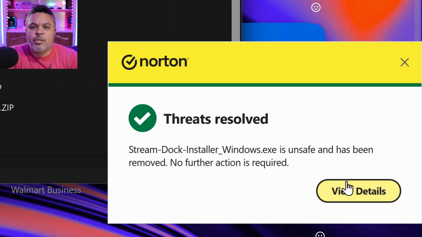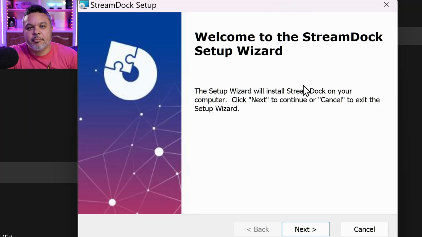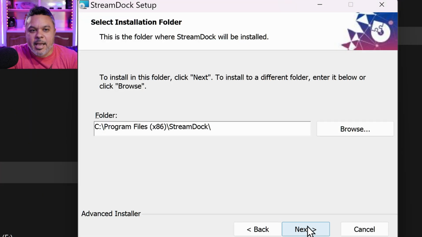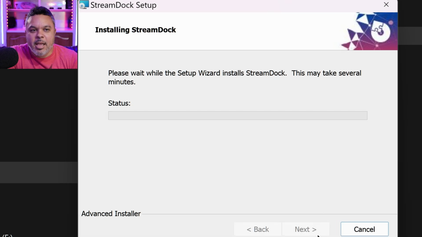Norton has destroyed the installer. My God. Okay, can I restore this? Let's restore it. Exclude this, yes. We're gonna exclude it and we're gonna restore it. Be sure to run this as an administrator. Click next, Stream Dock, click next, install, and we are installing.